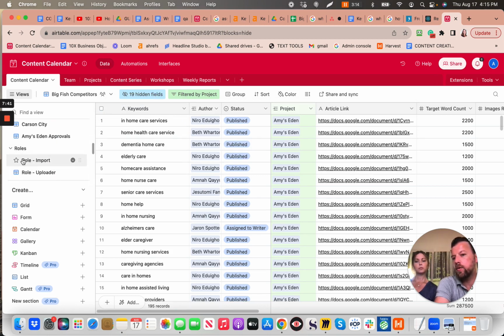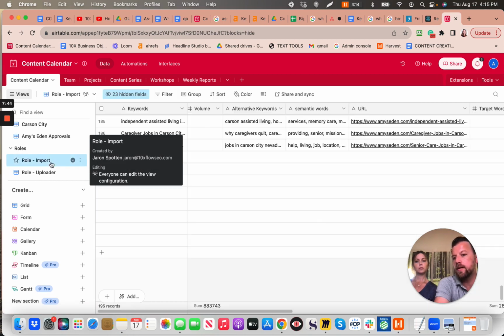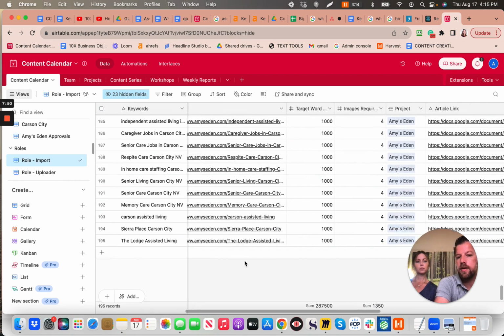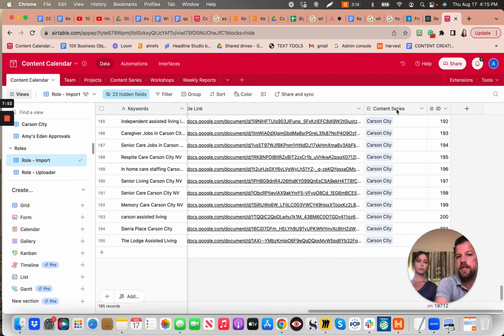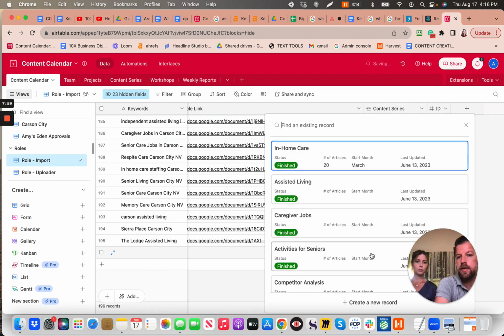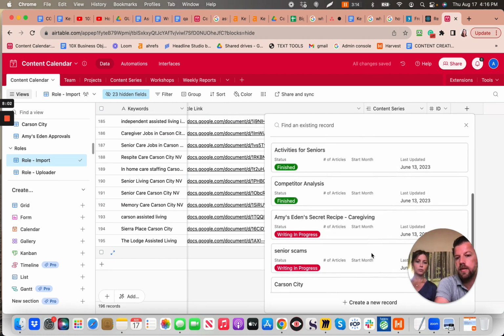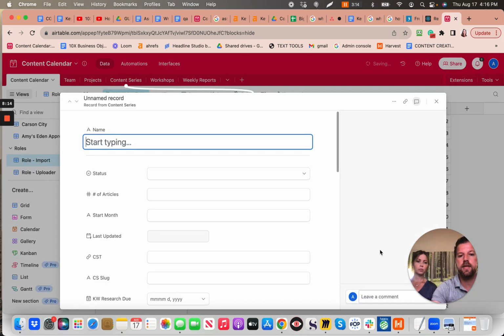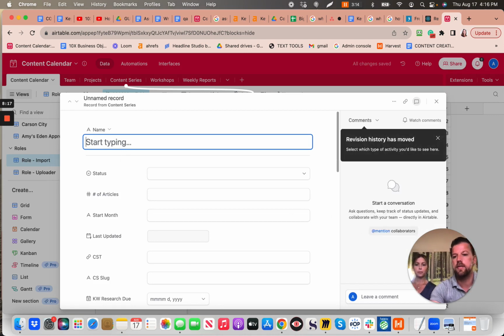Right under roles, we have role import. Right under here, these are all the articles so far. You're going to scroll all the way to the left, and the content series here is going to be called Big Fish, wherever that is. I think we have to create Big Fish. Yeah, so we're going to create a new record here. Unnamed, it's going to be called Big Fish competitors. Okay?